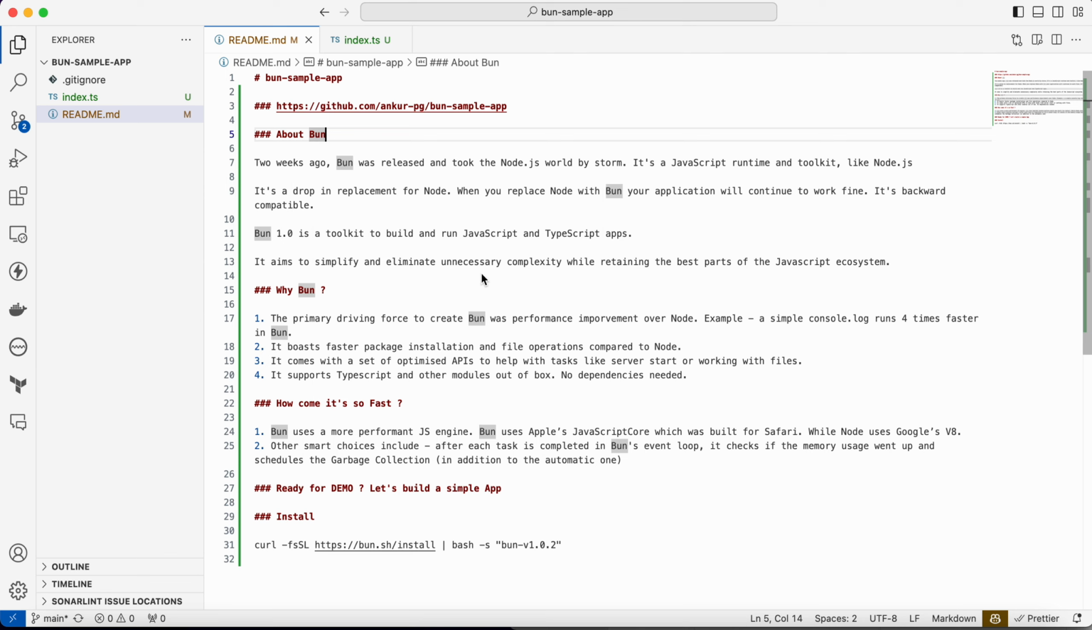It aims to simplify and eliminate unnecessary complexity while retaining the best parts of the JavaScript ecosystem. So why was it created in the first place? The primary driving force to create BUN was performance improvement over Node. For example, a simple console log runs 4 times faster in BUN. It boasts faster package installation and file operations compared to Node. It comes with a set of optimized APIs to help you with basic tasks like getting a server up and running or working with files. It supports TypeScript and other modules out of the box, no dependencies needed.